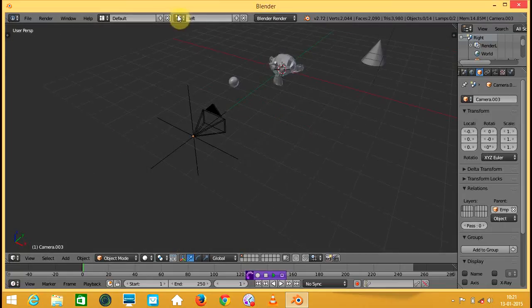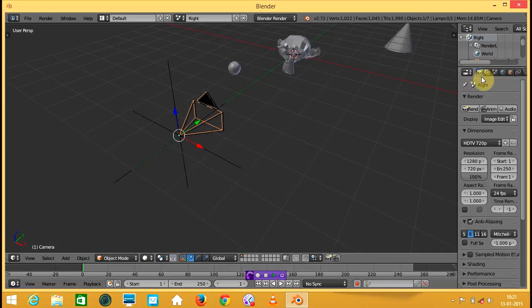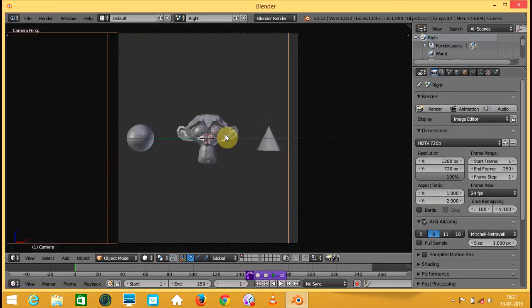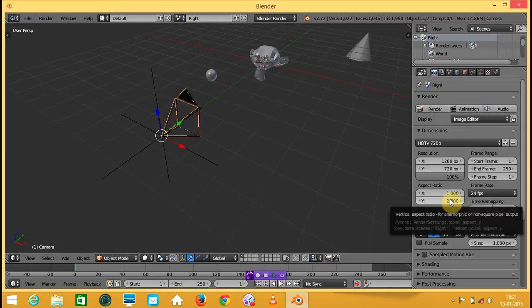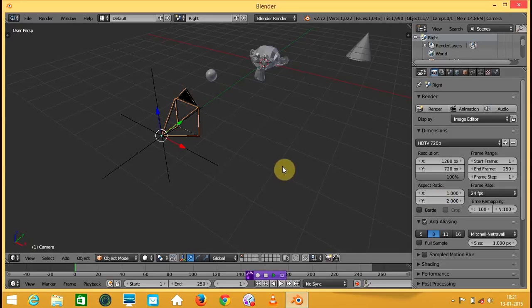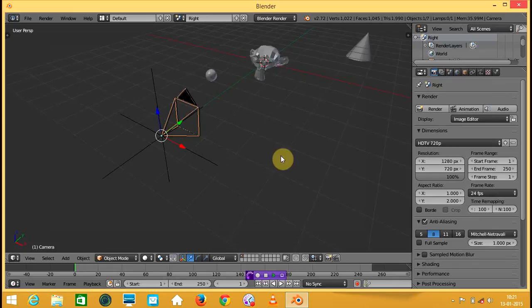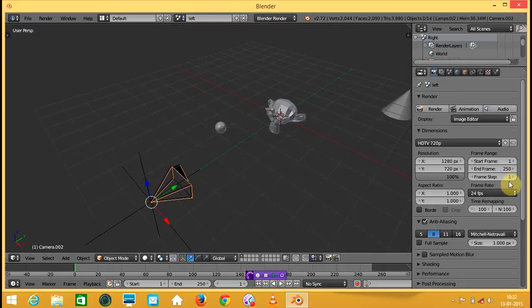Now go into this render tab and select aspect ratio Y to 2. That will make the aspect ratio 1:2. So when we render it, it will look straight in the X direction. Okay, do the same for the left layer, the left scene too.